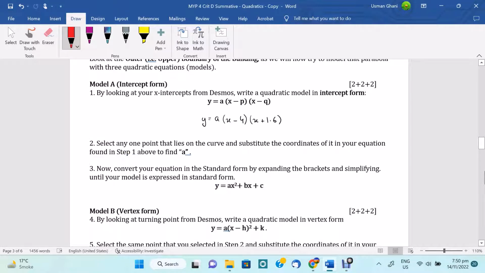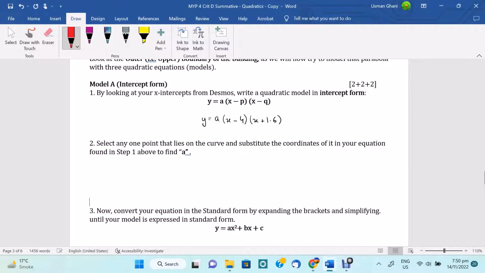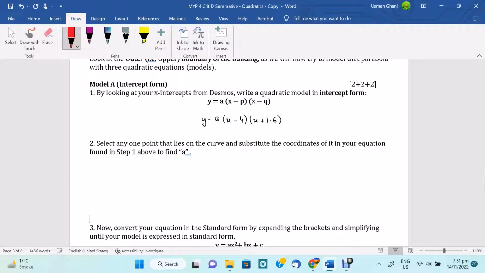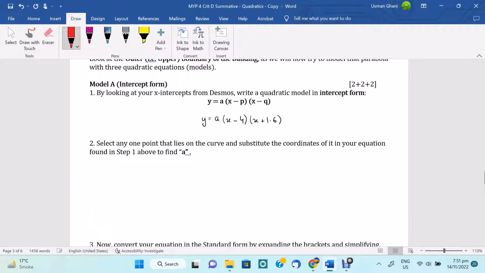Select any one point that lies on your curve and substitute the coordinates of it in your equation found in step 1 to find A. If you see your equation which is found in step 1, you see three symbols x, y, and A, which means that if you know the values of x and y, you can find the value of A. So x and y represent a point which lies on the curve that you're trying to model, meaning on the outer edge of the building. So that point should lie on the outer edge of the building.